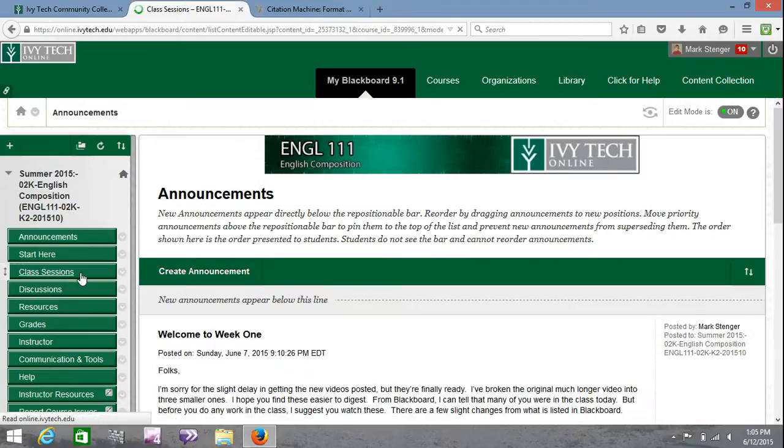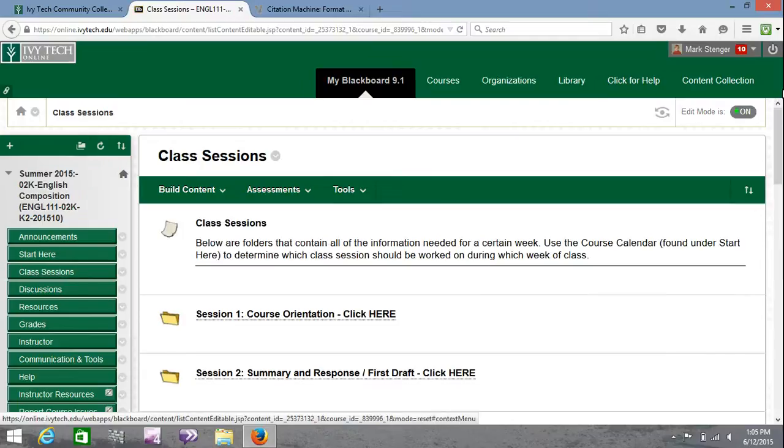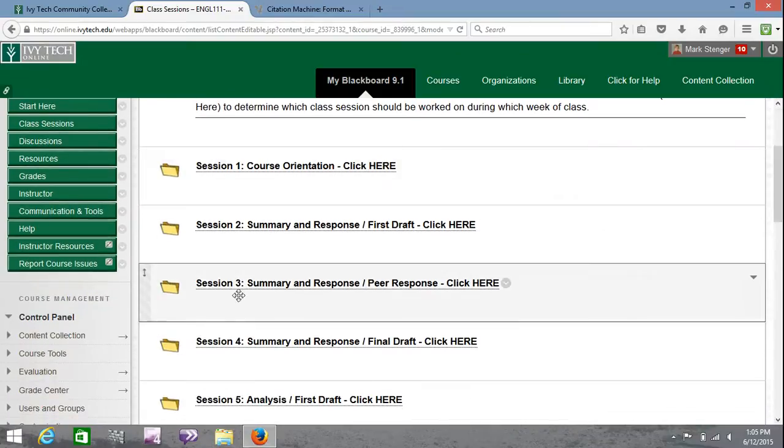Less reading this time around. Everybody say yay. And a little bit more writing. And I think I mentioned before that the reading, there's a lot of it front-loaded. It does get better. So we're going to open up the session 3 folder and see what's there.